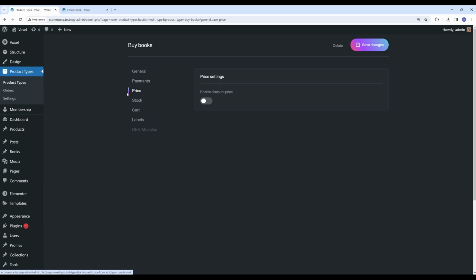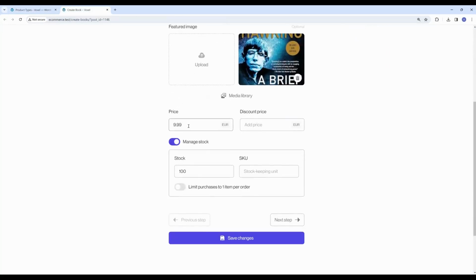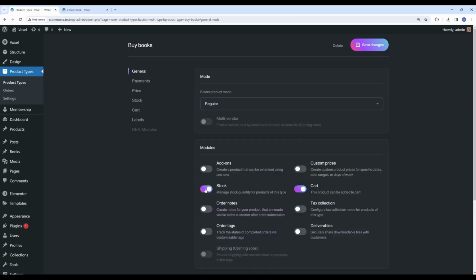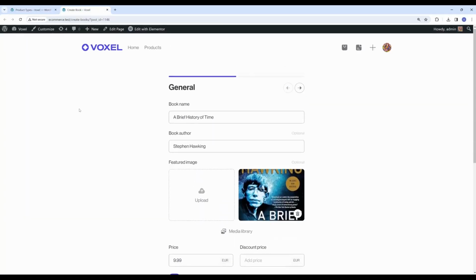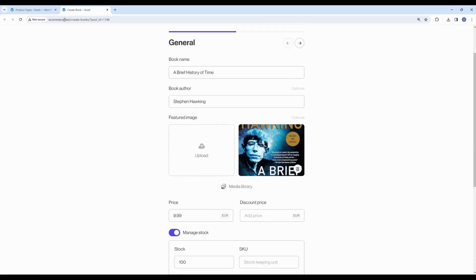The next option here, price. So here you can enable the discount price. Let's go to front end and see how this looks. So now in addition to the price, you can input the discount price. And the next option here is stock, and the stock itself is a module which you enable here. And once you enable the module, you can also enable the SKU input. And here we can now manage the stock for this product, and also choose if we want to limit the purchases to 1 item per order. Let's proceed.